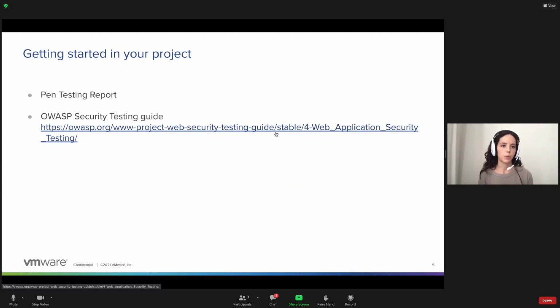If you go through that report, you can see which tests you might be able to automate within your test suite. Another approach is to check out this OWASP security testing guide for web applications. This also has step-by-step instructions describing how to test for certain vulnerabilities in your application. So again, you can go through those steps and see what you can automate.